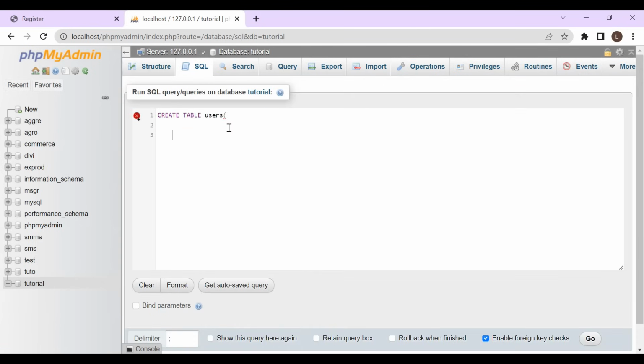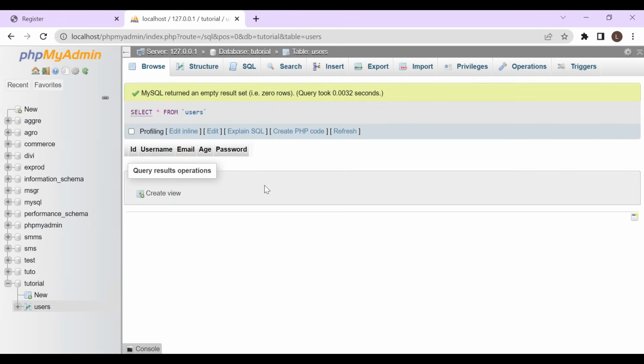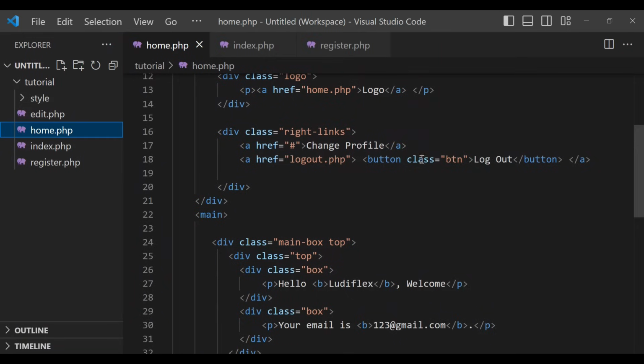We name it users, and then we have to make an ID, a primary key, and auto increment, and create another column for username, a varchar of 200, another for email, age, it will be a number, so we are going to use int, and another one for password. So that's it. This is our table in the database.